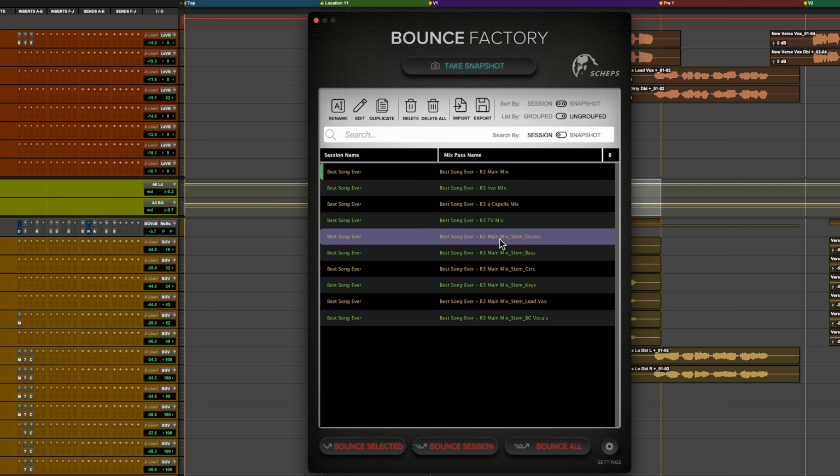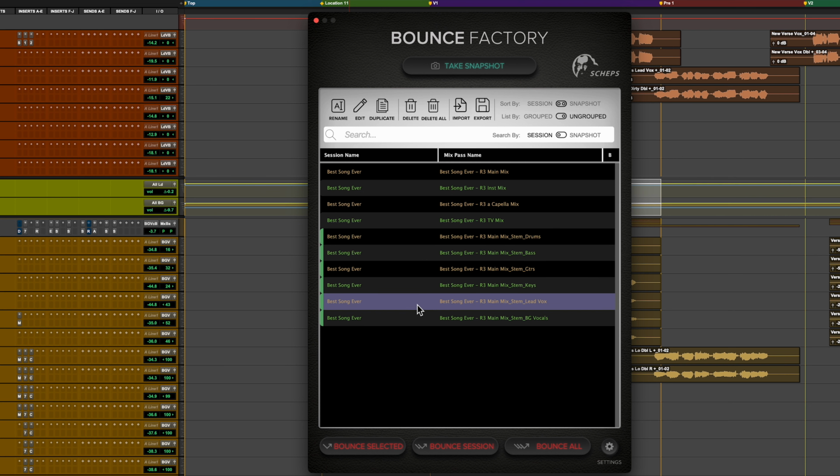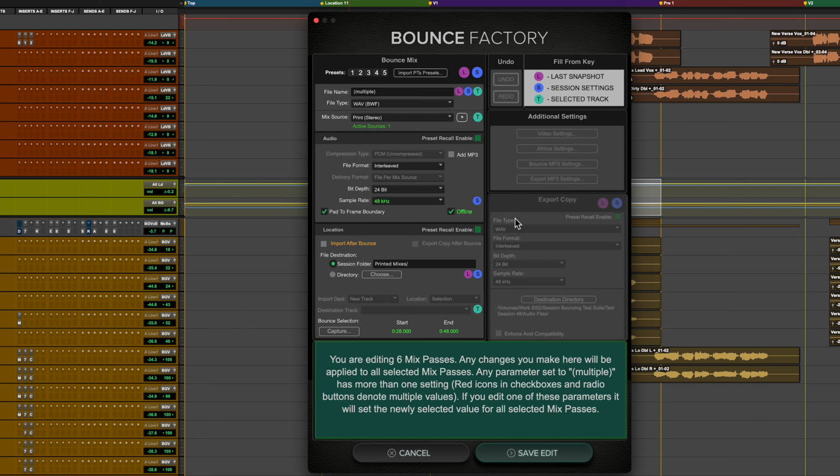The other thing is, let's say that I don't want my stems to go into my printed mixes folder. If you remember, we made a folder in the session folder called printed mixes, and I want to change these to be bounced to a stems folder. So again, I can click edit, and this will bring up a slightly different looking dialog in that the dialog is the same, but because I'm editing multiple mix passes, if there were some parameters that had different values for different mix passes, you see the word multiple where they are.